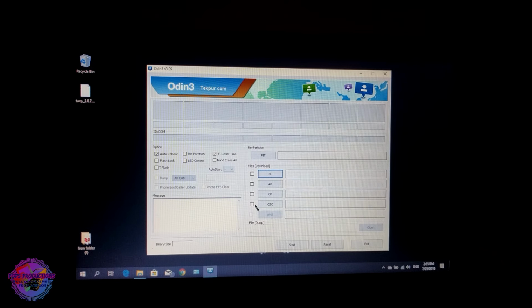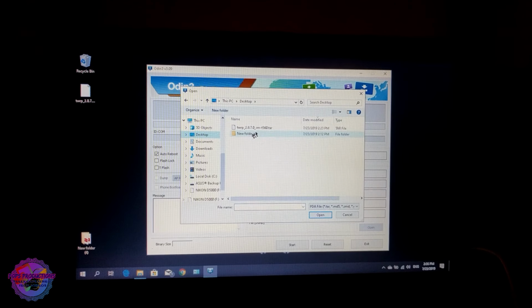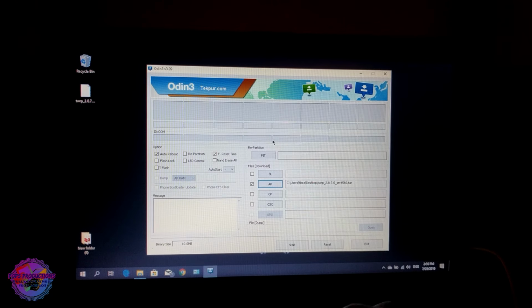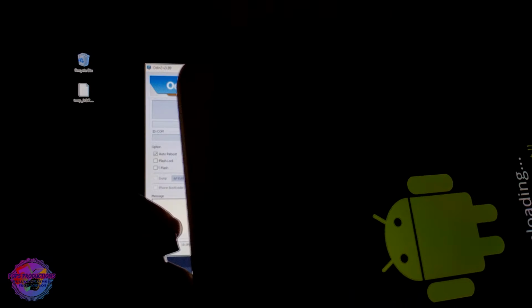Okay, so now what we're going to do, we're going to select AP. Okay, let's head on to desktop and select this file. It might be located in your downloads folder, but in my case I added it to the desktop folder. And now I'm going to connect the device as it's now in download mode. So let's connect the USB cable.